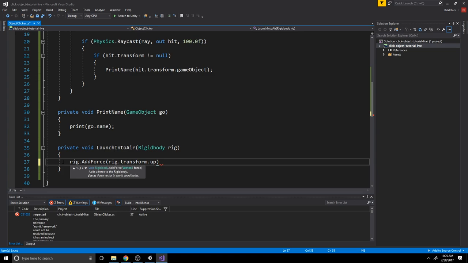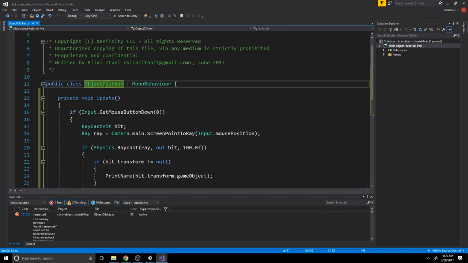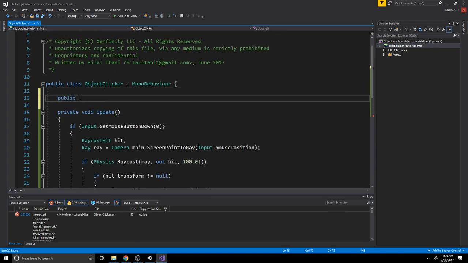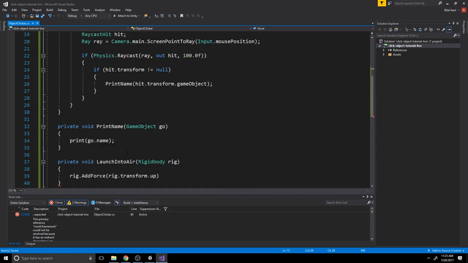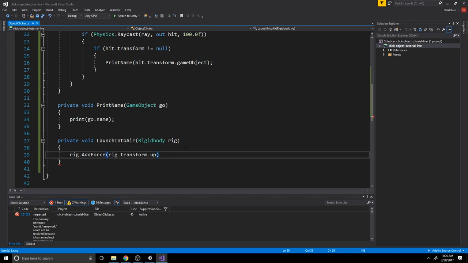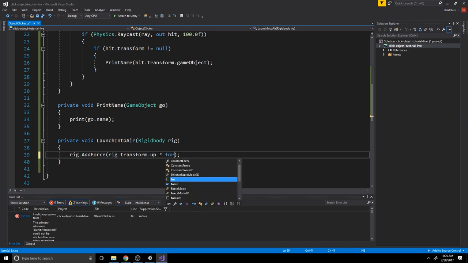rig.transform.up. And let me go ahead and create a variable here for our speed. So public float. I'll call this force, actually. And I'll start out with something like 5, and we'll see how that works. And then we can edit it in the inspector. So every time we click, we're going to want to add force in up times force.